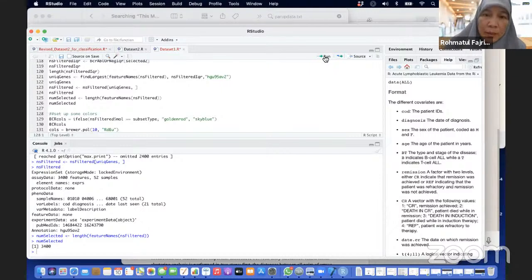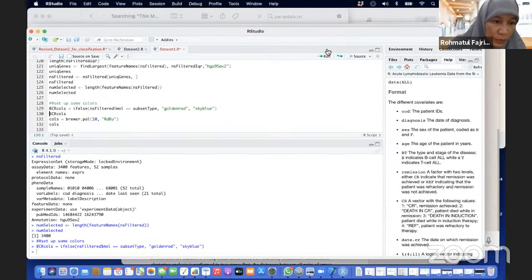Originally you have about 22 thousand something genes, and then it is reduced to 11 thousand something, and then reduced to 4,000 something, and finally here you have about 3,400 genes. Okay, so this is the way you do filtering. This color is actually just for use in graphs, so it is more convenient for me. But if you don't want to use it, it is okay as well. But we would like to use it here.